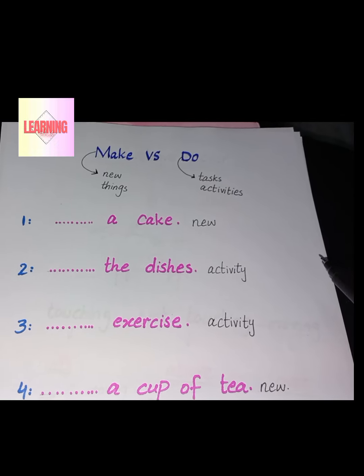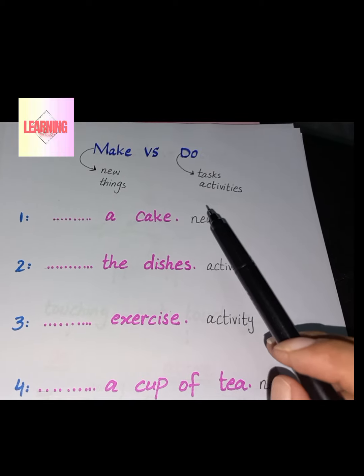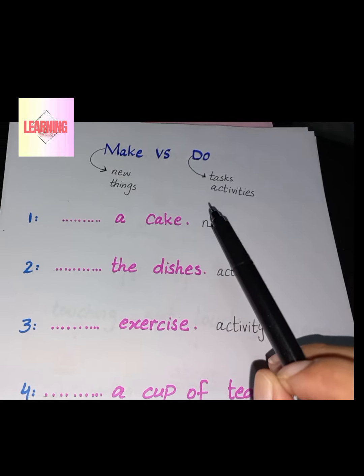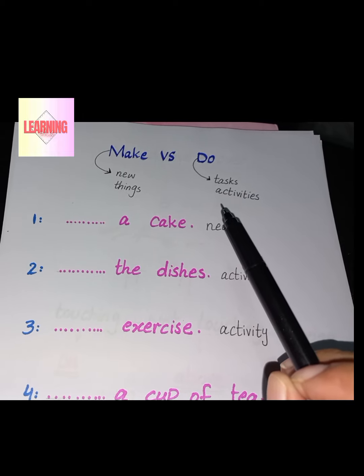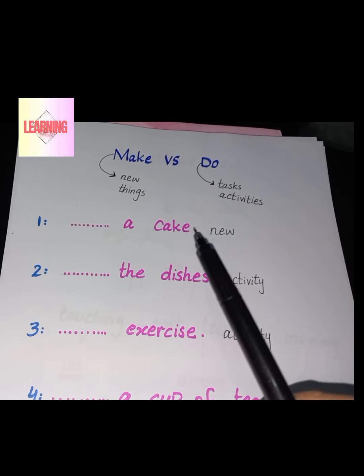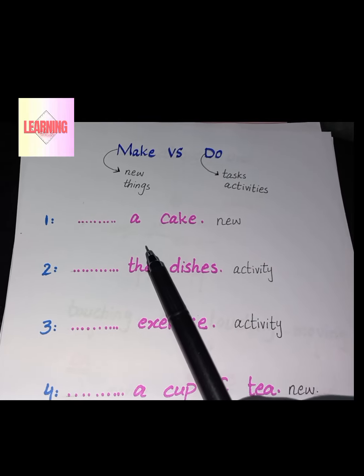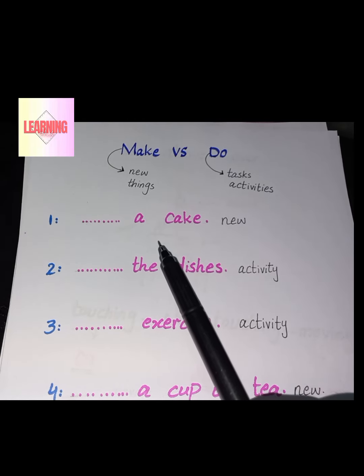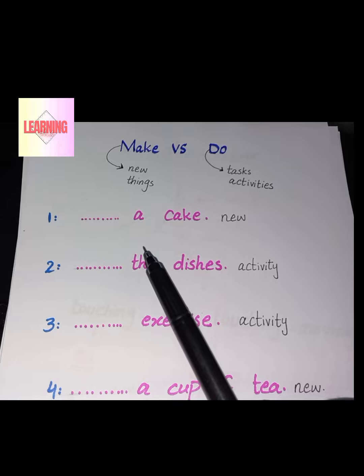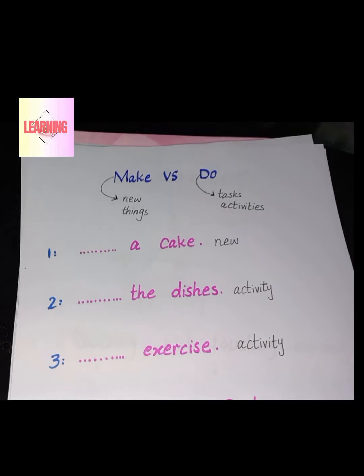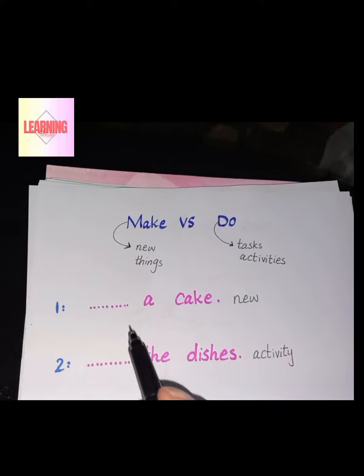Today we are going to learn about make versus do. We use make for new things and do for any task or activity. Let's see some examples. Blank a cake. We don't have a cake. We are going to make a new one. So cake is new. Here we use make.